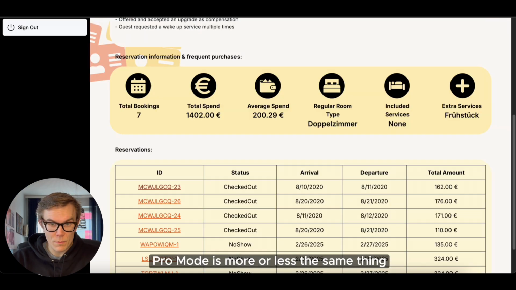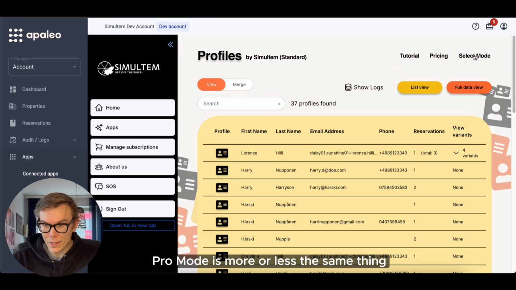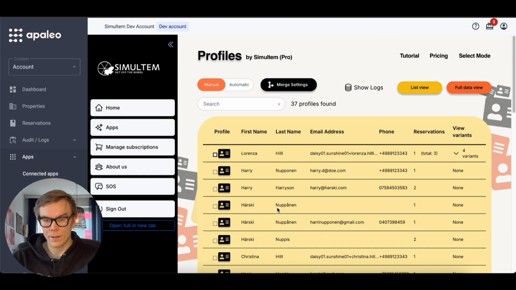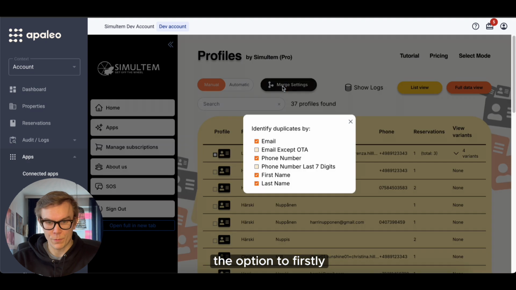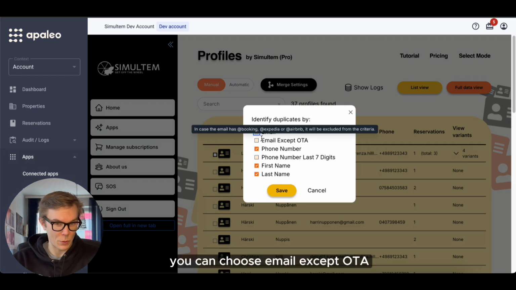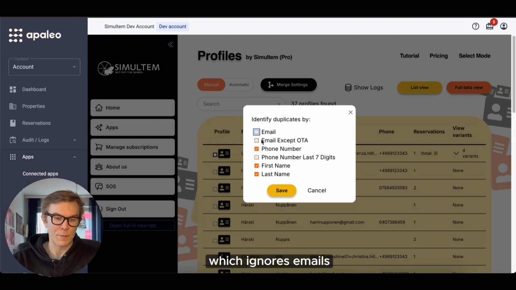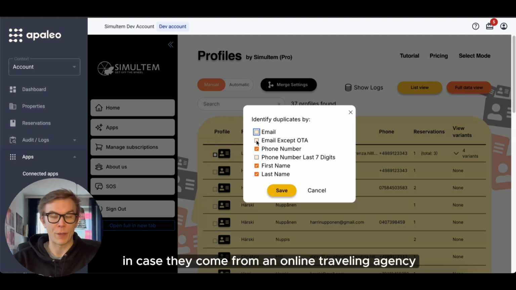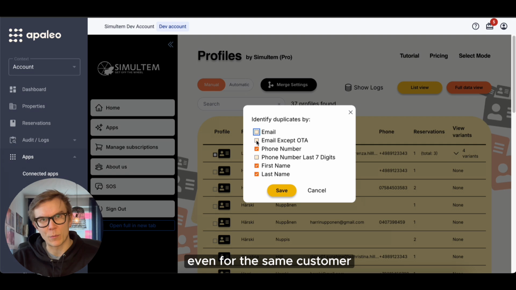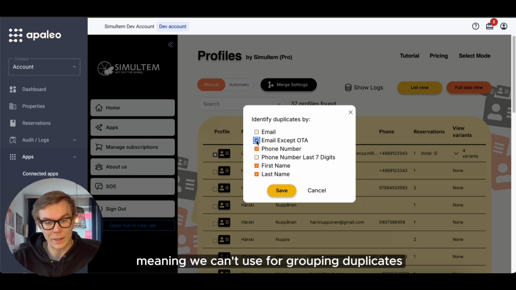Alright, so this was basically the standard mode. Pro mode is more or less the same thing, except that it has additionally the option to, firstly you can select different merging criteria or grouping criteria. You can choose email except OTA, which ignores emails in case they come from an online traveling agency, because they tend to give a new email every time, even for the same customer, meaning we can't use it for grouping duplicates.